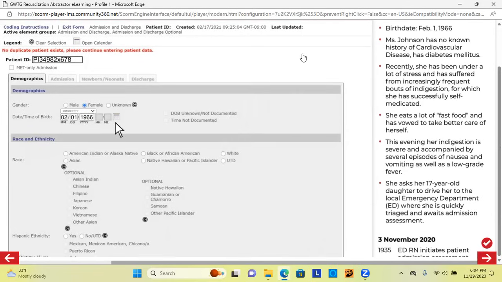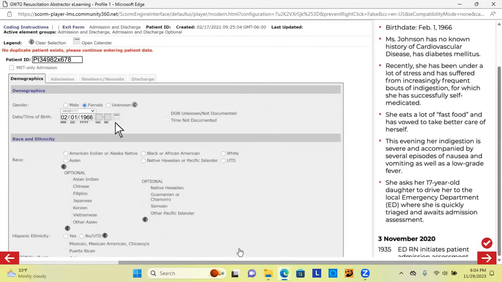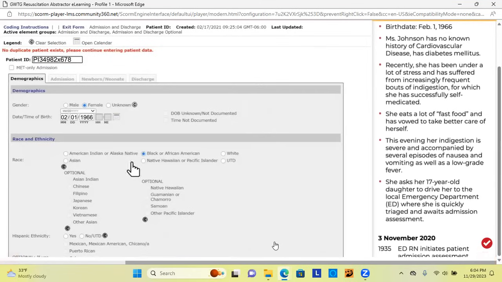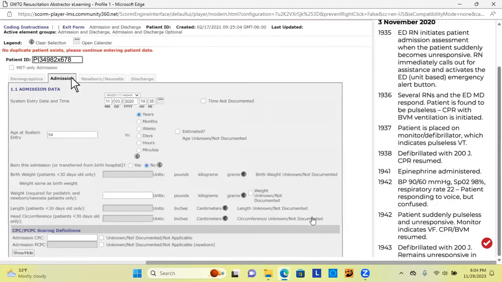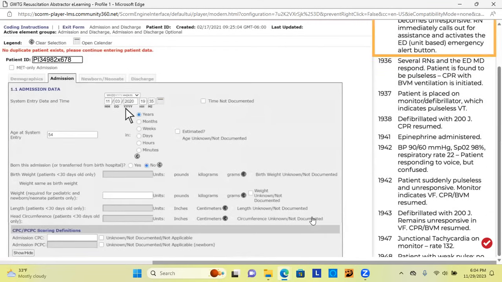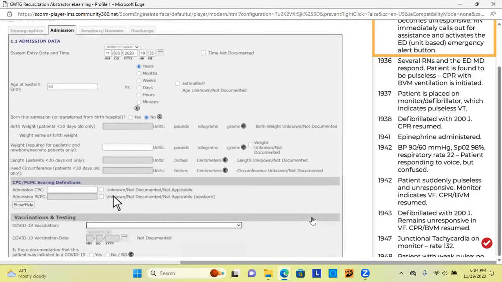Gender and birth date are pre-populated from the data we previously entered. So we should choose Black or African American and not Hispanic. Then move to the Admission tab. Again, this tab has several things pre-populated at the top. As we scan through the data for fields that apply to an adult patient, we can see there's no weight documented in the data we have. We should either enter a 1 under CPC or PCPC scoring definitions.